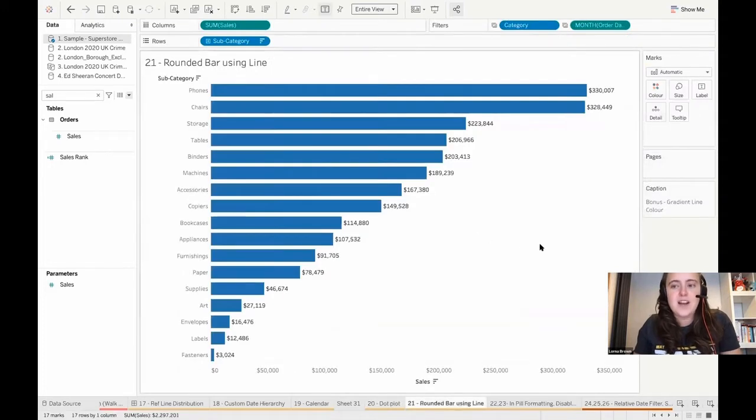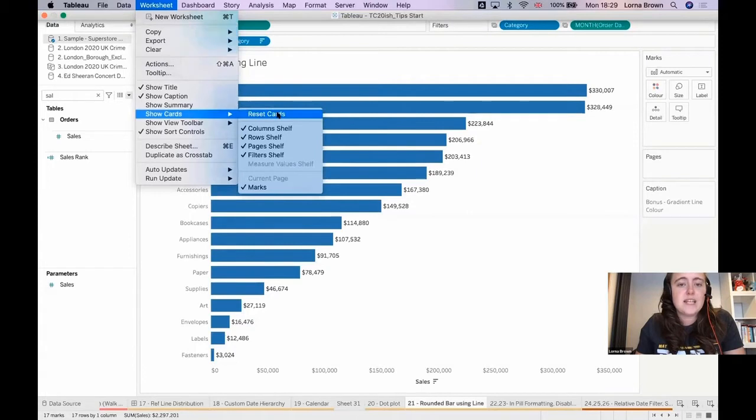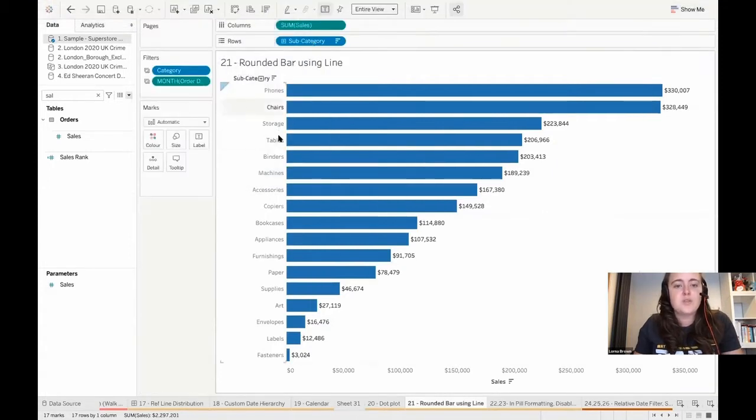Also, notice how my whole screen is in the wrong places. And if you're used to Tableau, you'll get used to things being in certain places. So my marks card is now over there. But what we can do is go to worksheet and go down to show cards, and if you reset those cards, it will then go to the correct places, which is nice.